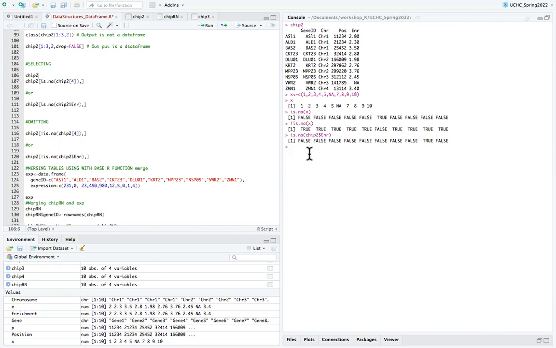Based on this, if you are trying to fish out a column, we are fishing out rows from this table. We are fishing out only the ones which have an NA. So this should be false, false, false, false, false, false, and this is true, false. So this is essentially present in this vector over here, which we got from here. So let's subset chip2 now.